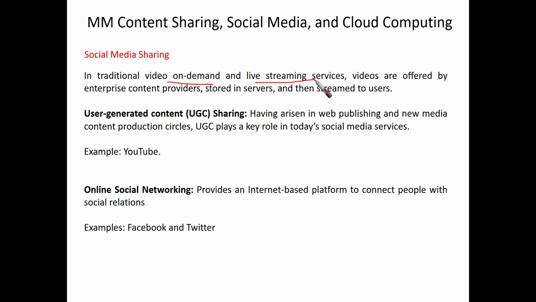So there are some content providers, and those contents are stored in the server, and then as a user we subscribe to that content and watch. So this is a traditional video on demand and live streaming service.